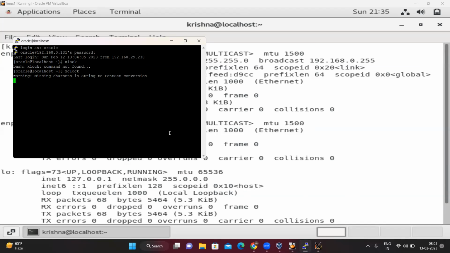But I'm getting it like this. That is a warning, nothing to do with it. It comes by default. But I'm not getting the Oracle, the dollar signature and all. You close it, it's just for testing purposes. xclock means you are displaying the digital clock and checking whether you are able to open the GUI, the graphical user interface. That's all.